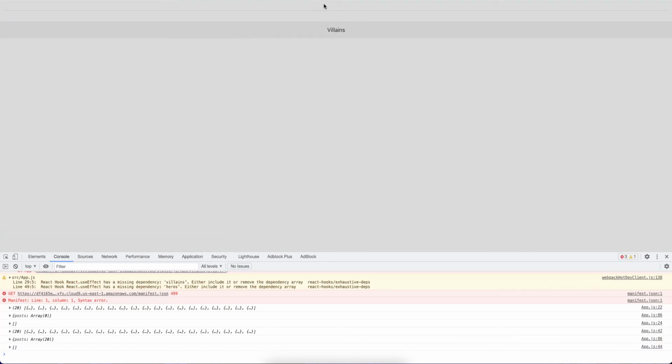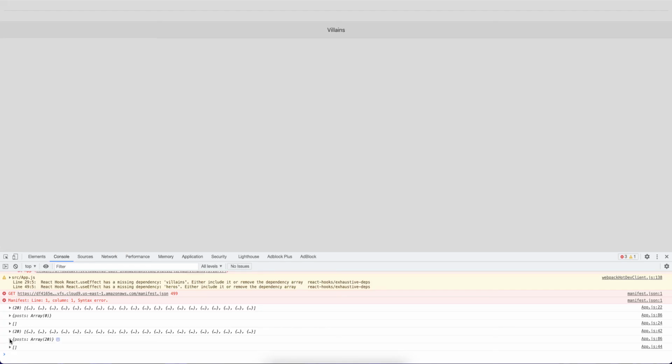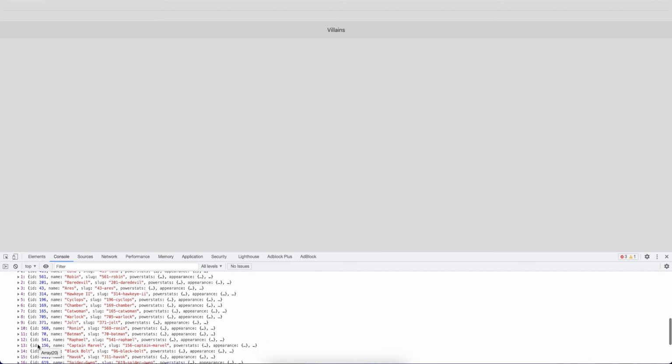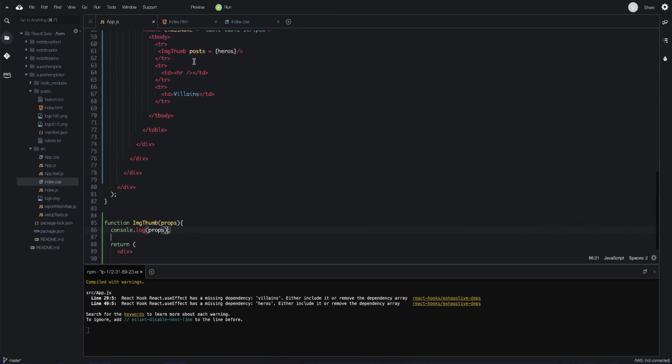The word heroes does not exist. And coming down here, we see line 86 has something called posts, array of 20. Well, what was on line 86? On line 86, we have console log props. And so obviously we have an array coming in, and the props contains an array called posts, and posts has 20 things in it. And so this gives us a sense that data in this case is being passed down to the image thumb component as a property.